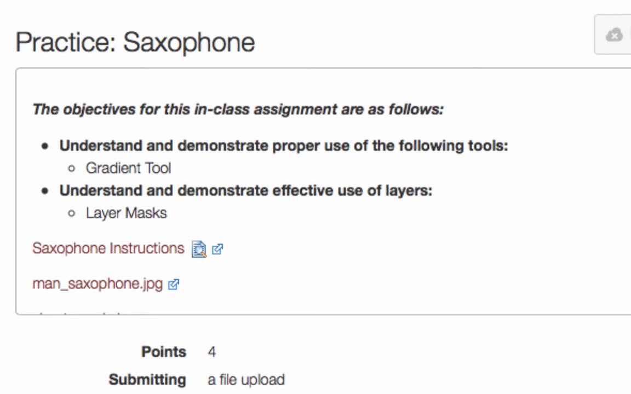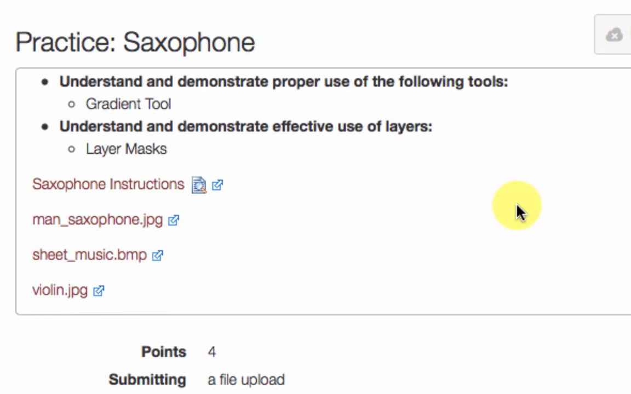This one's called Saxophone, and what we're going to be talking about mostly in this particular tutorial is using the gradient tool in combination with layer masks to blend the photos together. So what you're going to need to do is download the man saxophone, sheet music, and violin images, and then open all three of those in Photoshop.